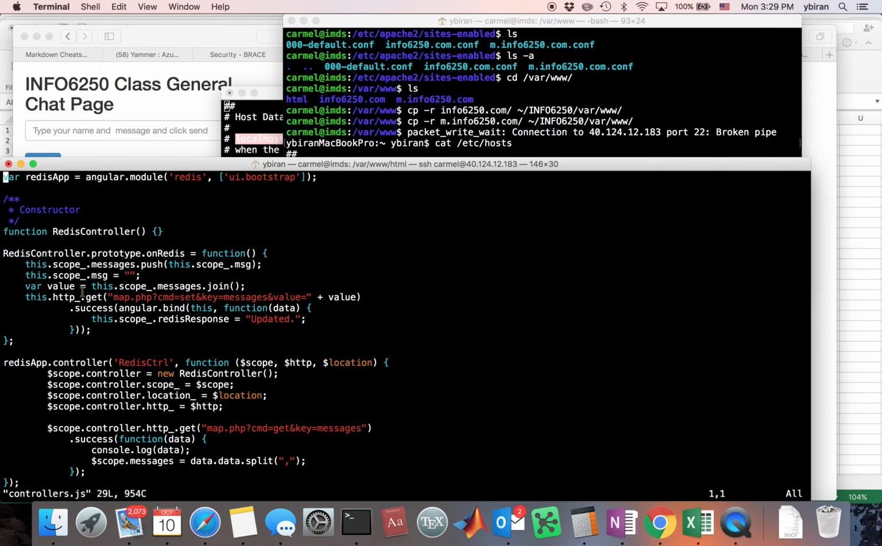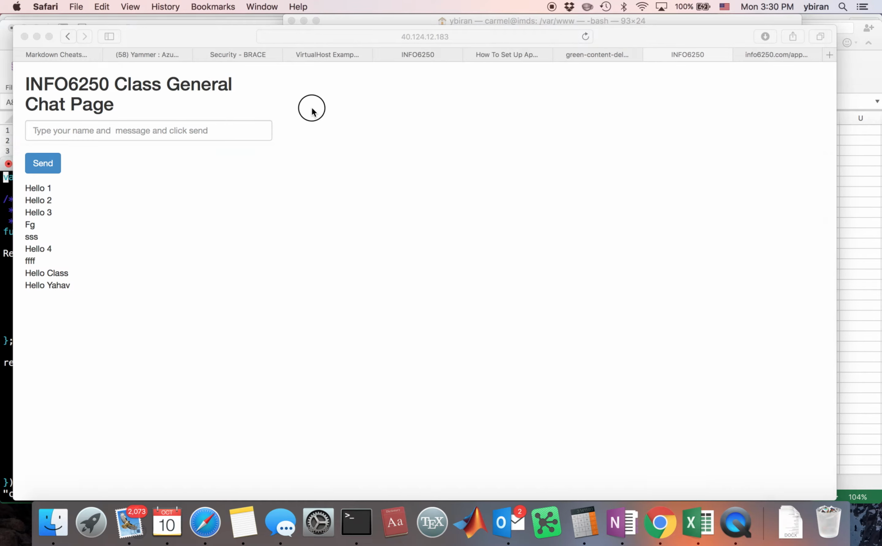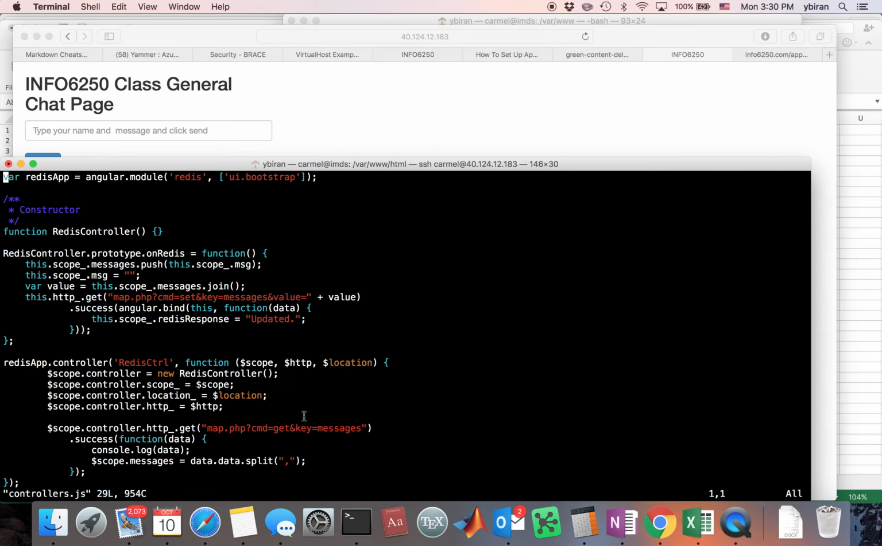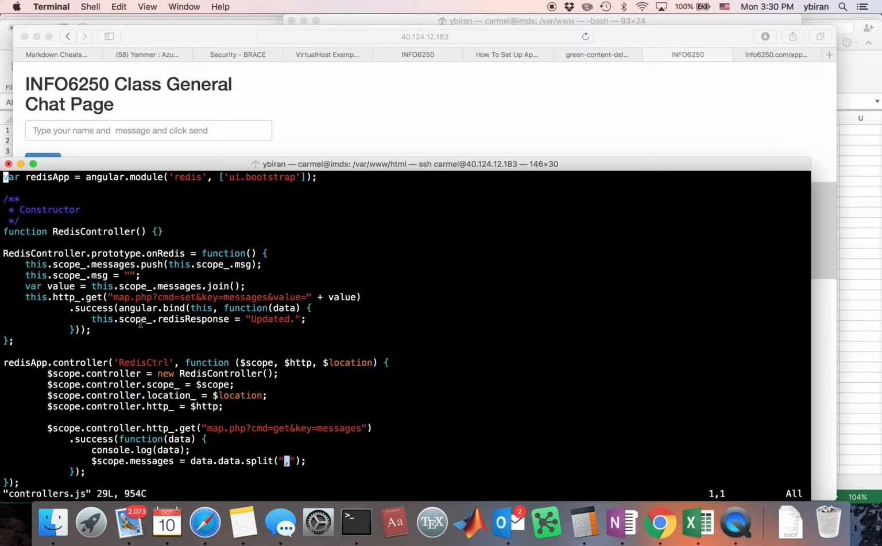Essentially, the JavaScript will initiate a local call to map.php and will ask to set a key message with a value of the things that somebody is going to write here. Okay? And essentially, whenever anybody loads the page, this part is going to be executed, which is essentially getting the key from the messages, getting all the messages that were written so far, delimited by a comma, and basically just writing them. Okay, as you can see here. But this is a really quick overview of what we did last time.